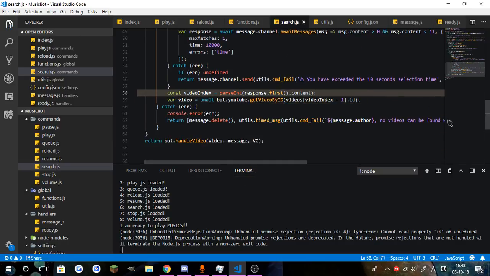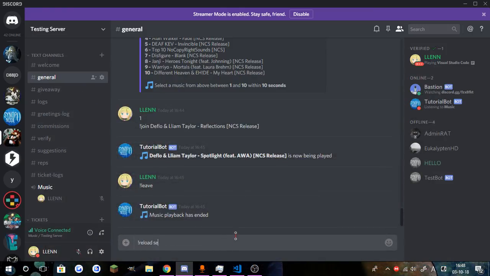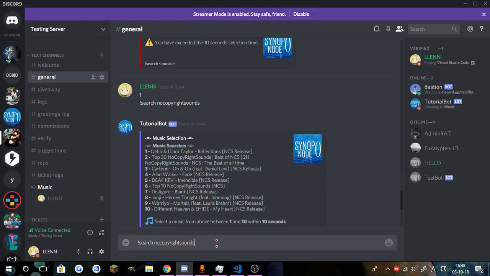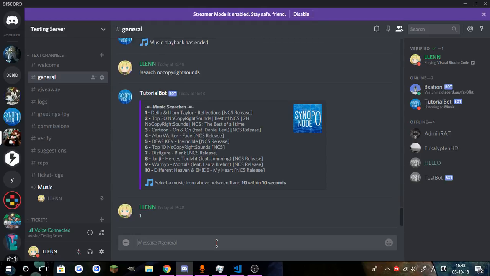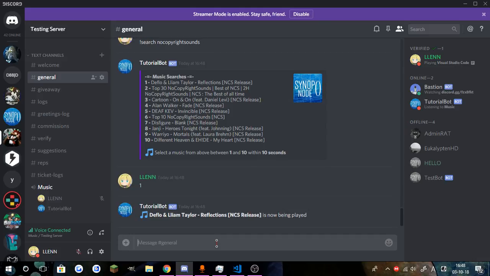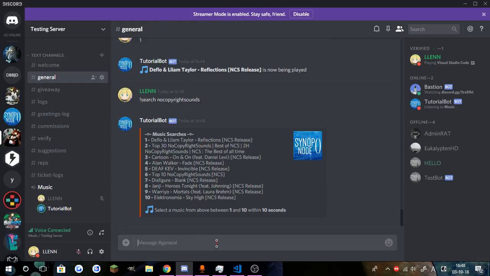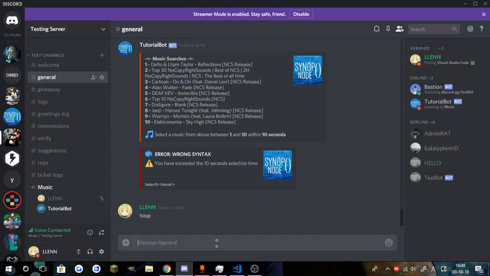And that should be it. This actually should work now. Okay, right, let's go ahead and reload the search command, and this time around it should work. Let's see. There you go. It's been played. Music's playing. And let's search another one. Let's actually wait for 10 seconds so that this thing stops. We can also test if it's erroring or not. And see, it works perfectly.